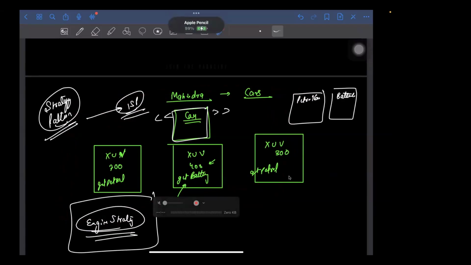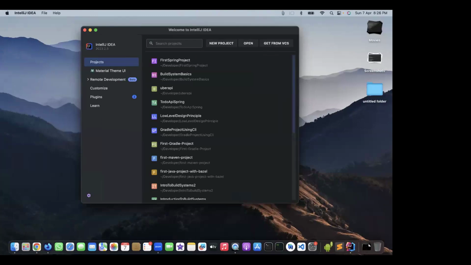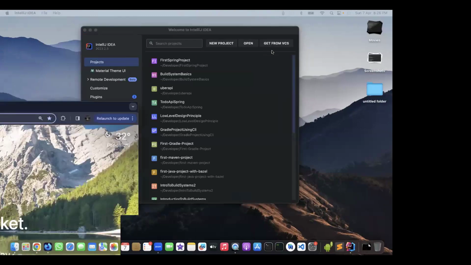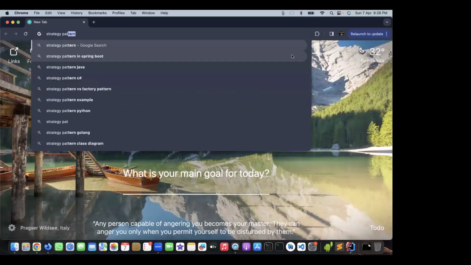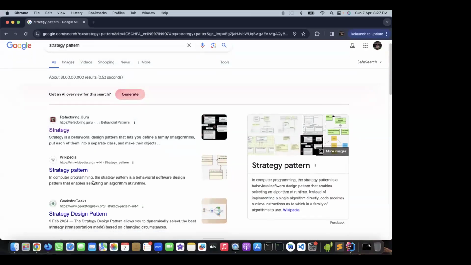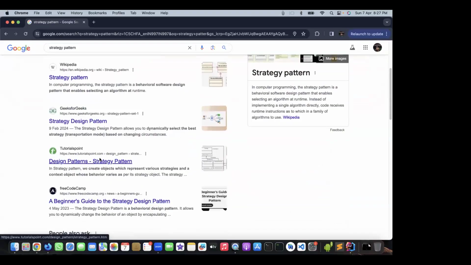I can show you. One second. The problem that you said can be solved by ISP, but the strategy pattern takes it one level further. If you see the strategy pattern, of course internet examples will be very bad, but we can still live with it.